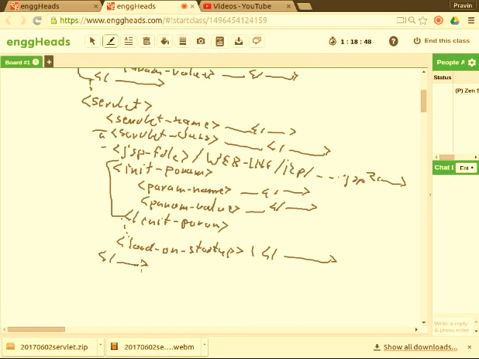When the container comes across a servlet entry, what will it do? First thing, what does a container do when it comes across a web app entry? It creates an object of servlet context. Web app means one object of servlet context. Servlet means one object of... The information within this has to be available.